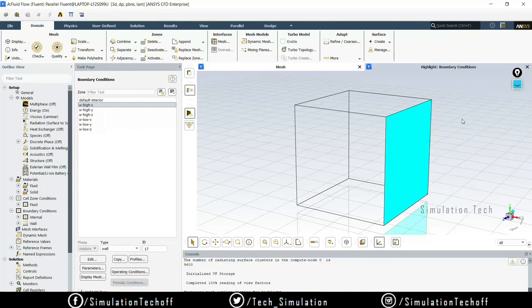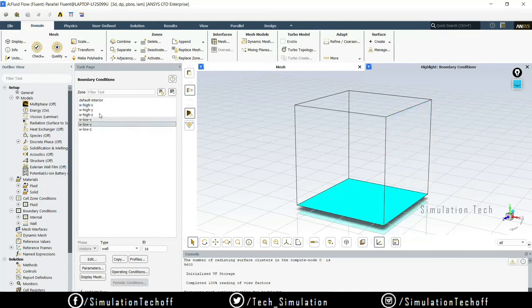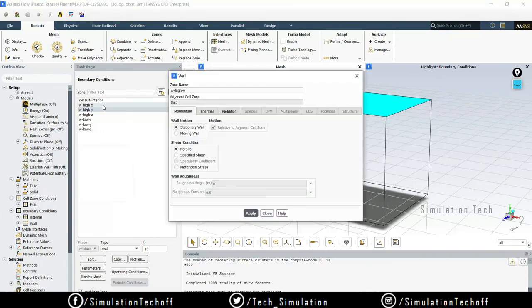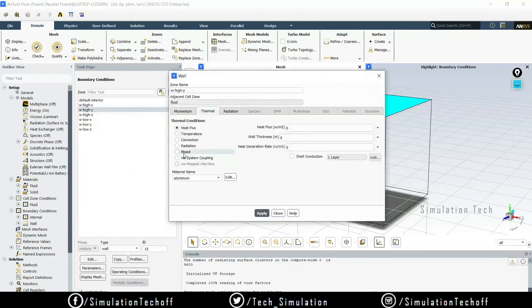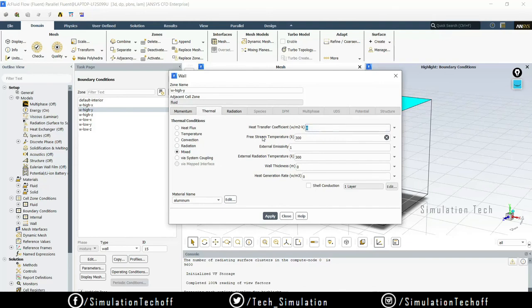So the top and bottom faces are an insulation material. I'll choose the bottom face, or else you can define it by double tapping on it. Go to thermal, again mixed, but this time it has a heat transfer coefficient of 3 and a temperature of 293.15. Just copy that value and paste it over here. Then the external emissivity is 0.75.